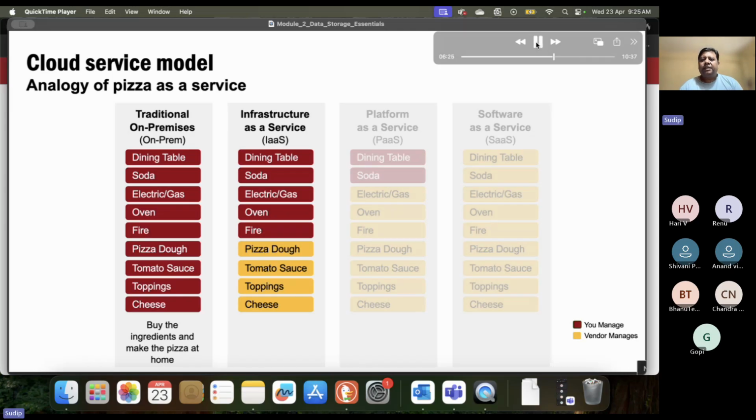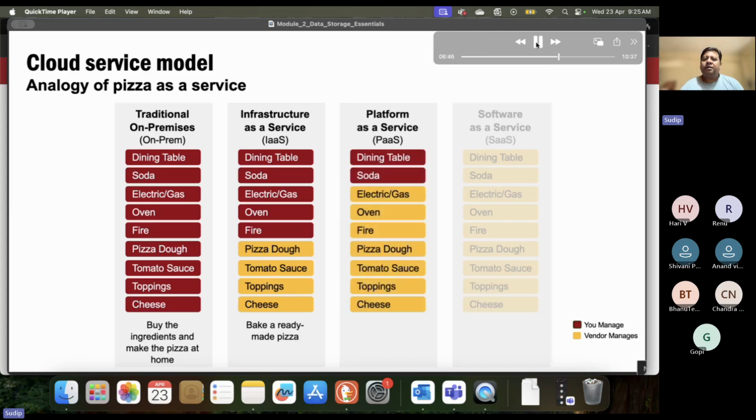Then if you go a little further, there are other kinds of service providers who are called platform as a service providers, PaaS. Now, what's this platform as a service? It is like they are giving a ready-made service, but only for very specific things, and the rest of the things you have to do. Like in this case, this platform as a service example is saying that they will provide only the dining table and the soda, and the rest you have to do. This is what platform as a service does.